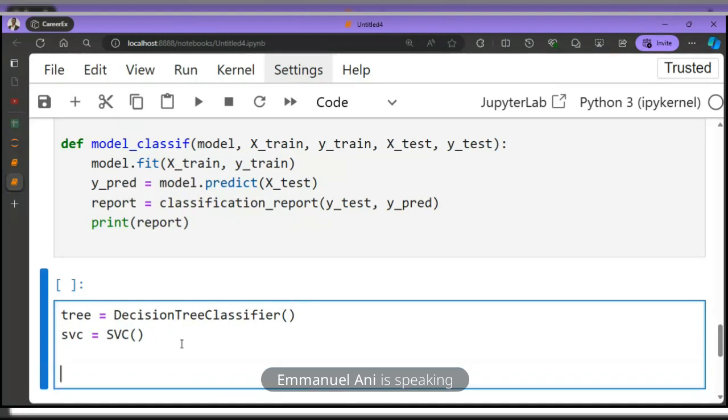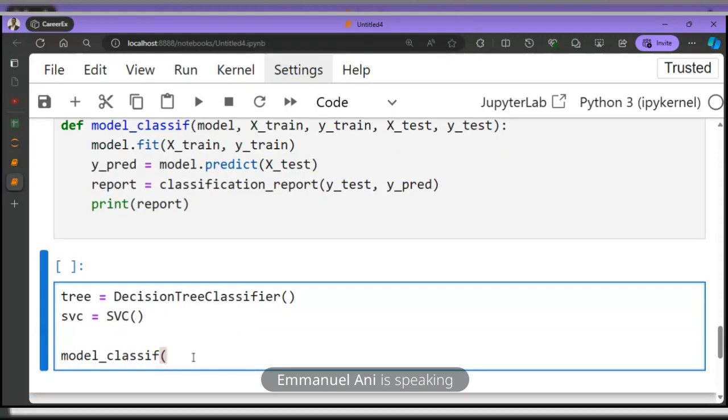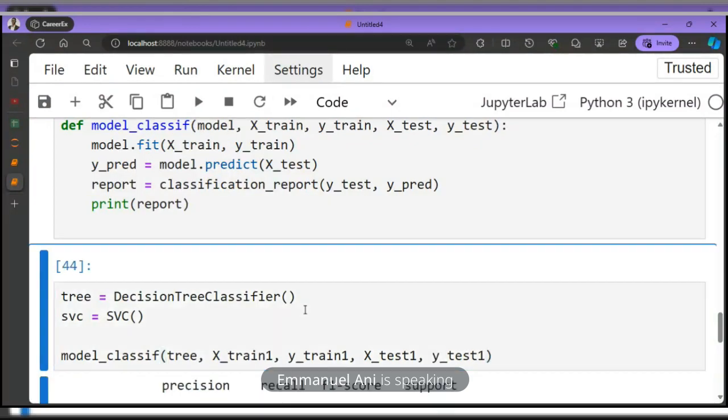So I can now come here and say model classif. All right. So for my model, I can put tree first. All right, and put my x train 1, y train 1, x test 1, and y test 1. So if I run this, it should give us a value.